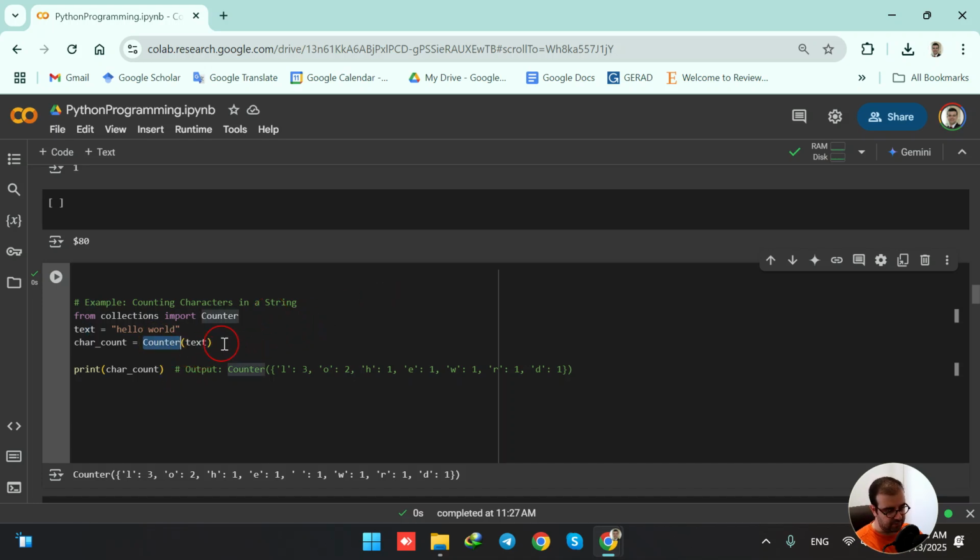And in order to use the Counter class, we learned that we simply write down the name Counter with a capital C, and in parentheses, we write down the name of the list, for example, or the string here in our example, and assign it to a new variable. So this new variable is a dictionary-like variable called char_count. When we print this char_count, we are going to see in the output something like a dictionary.